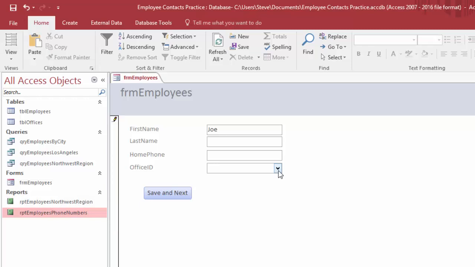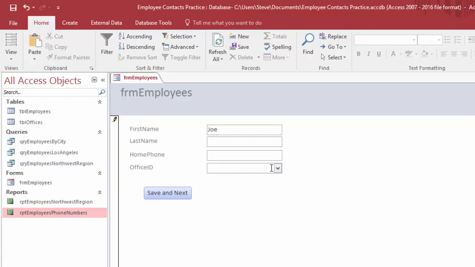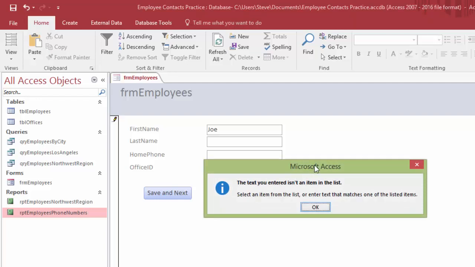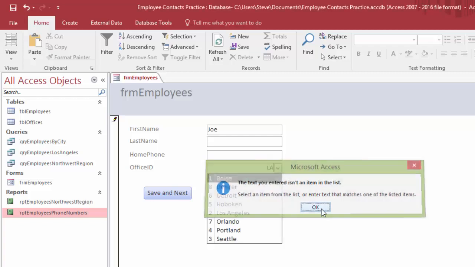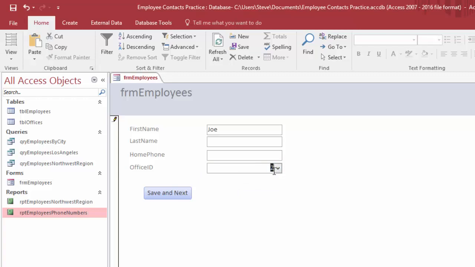For instance, if I was able to type in any office I wanted right here, and maybe I wanted to put LA, right? If I was allowed to go in here and just type in LA, because I know he's in the LA office, if I hit enter, it's going to give me an error. It says the text you entered isn't an item in the list. Select an item from the list, or enter text that matches one of the listed items. So I have to say okay, and I have to go back and look at the list and say, oh, it's actually Los Angeles specifically. Okay, and that's office code number 2.